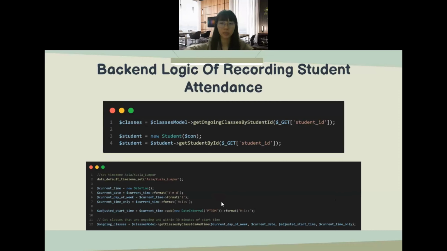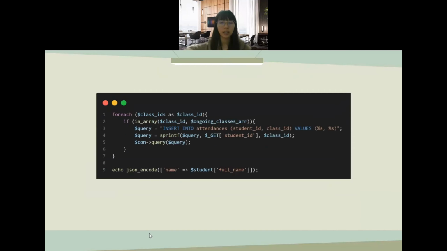It utilizes the get classes by class ID and time method of the class model object to query and return relevant class information. These integrated steps ensure that the attendance system accurately identifies and records classes that are actively ongoing within the specified time frame, enhancing efficiency and reliability in tracking student attendance.